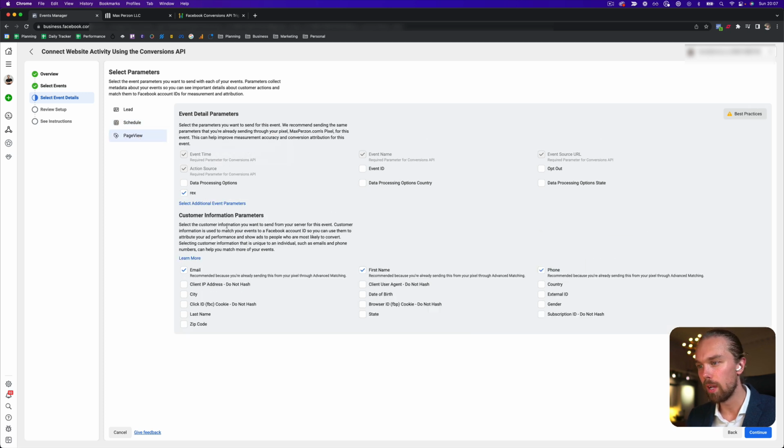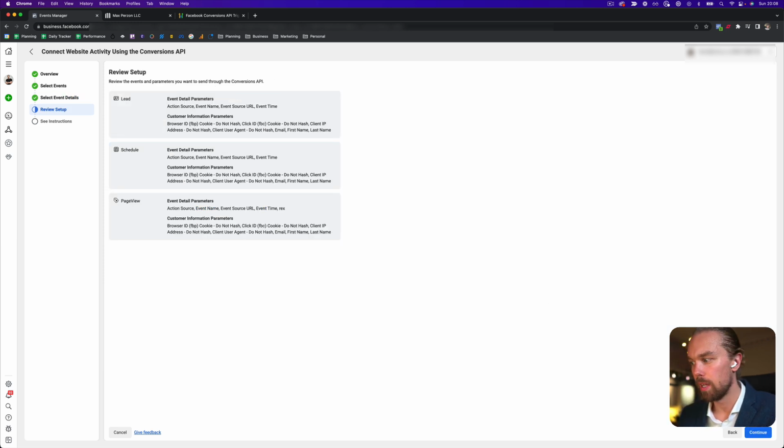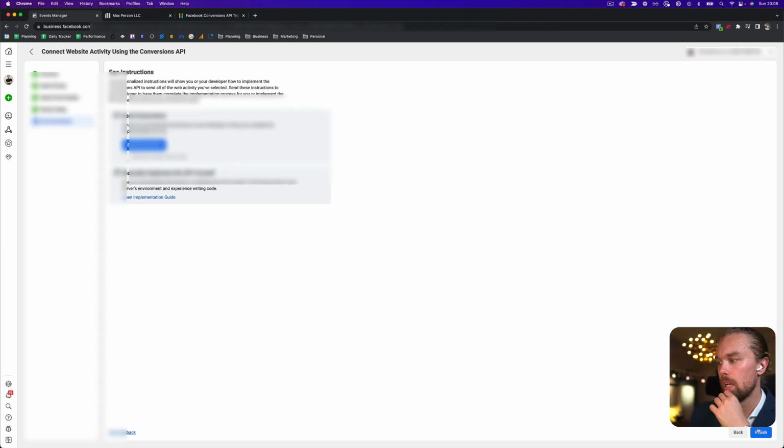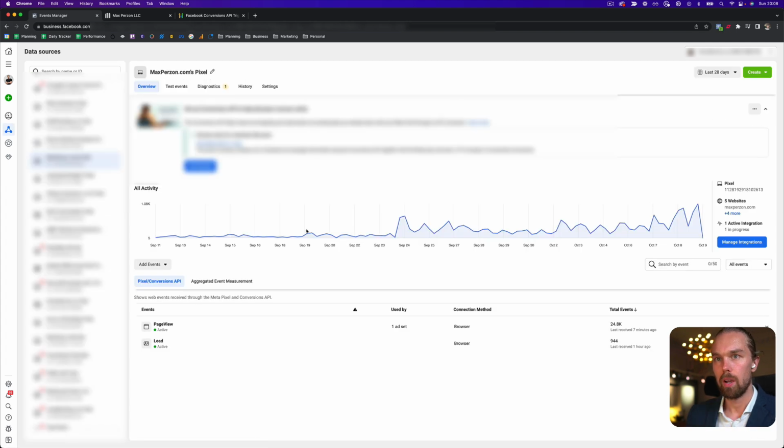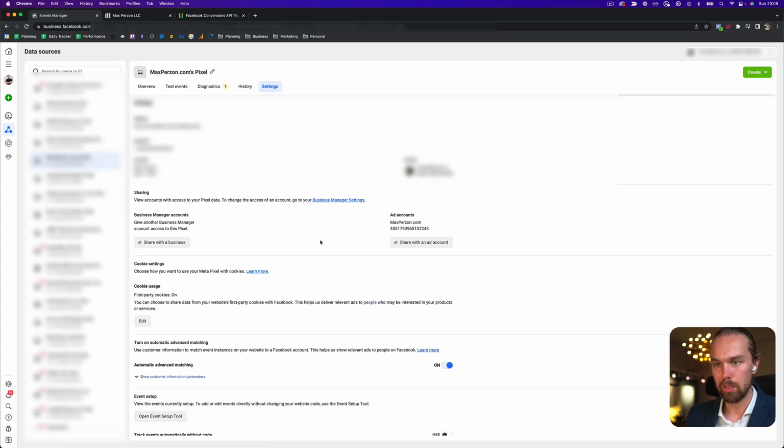And then for page view, I don't think this really matters, but we can use the same thing here. So email, client IP, click ID, first name, client user agent, browser ID, and last name as well. 1, 2, 3, 4, 5, 6, 7. Yeah, we have some more here like phone. So we have 4 plus 3, that's 7. All right, then we click on continue. Once you've done that for all 3 of them, then we click on continue again, and then we click on finish.